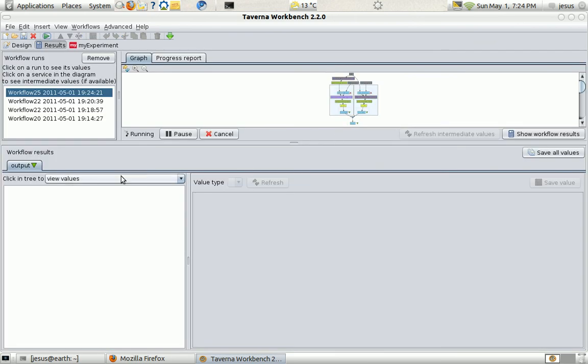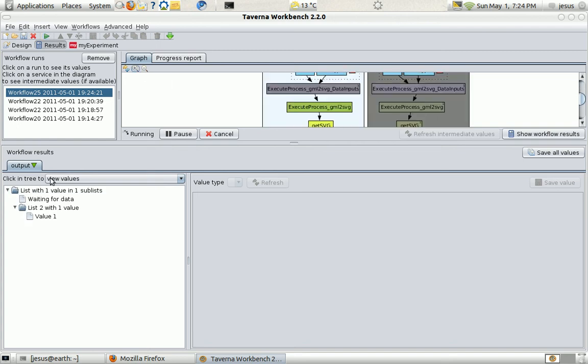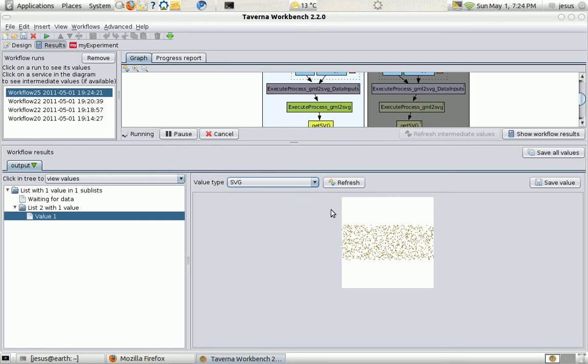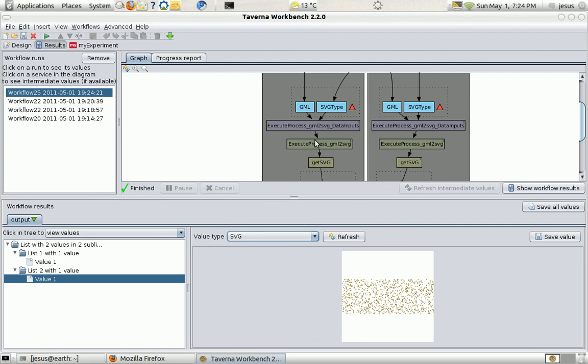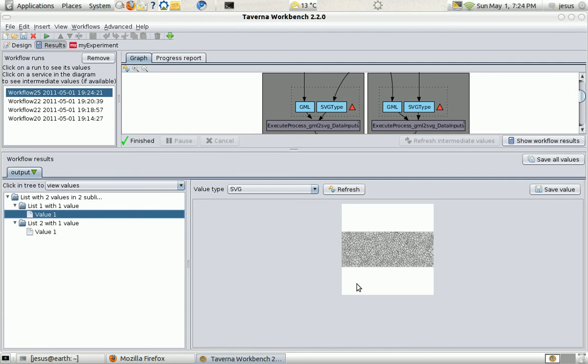See, okay, it's running. Okay, one workflow has been done, the generic GML to SVG from the original file. It's here, the point. We're waiting for GRASS to calculate the Voronoi polygons. Okay, it's been calculated, and here we have the polygons, and it's a bit small, but okay.